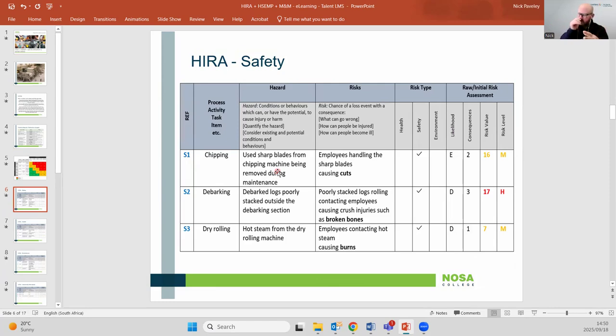I'm going to explain to you a bit later on, ladies and gents, how not to formulate hazards. You've got to formulate your hazard in sufficient detail and describe why it is a hazard. Remember the definition of a hazard: anything that has the potential to cause harm. My second safety hazard, debarked logs poorly stacked outside the debarking section. My third safety hazard is hot steam from the dry rolling machine.